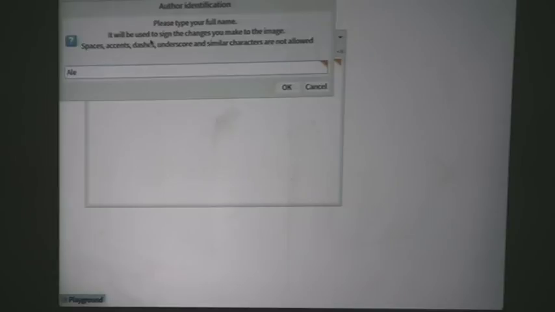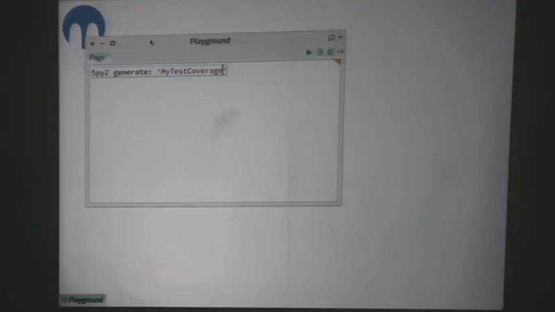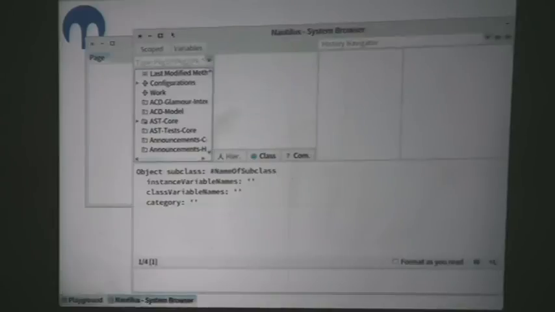Okay, so I'm going to start by generating a new profiler. Just call Spy generate, and for this example I chose a test coverage application. Who has used test coverage here? Almost all of you. A test coverage tool basically records which methods have been executed and which didn't execute in the run of the test. So it's useful to know if our tests are really testing the whole application.